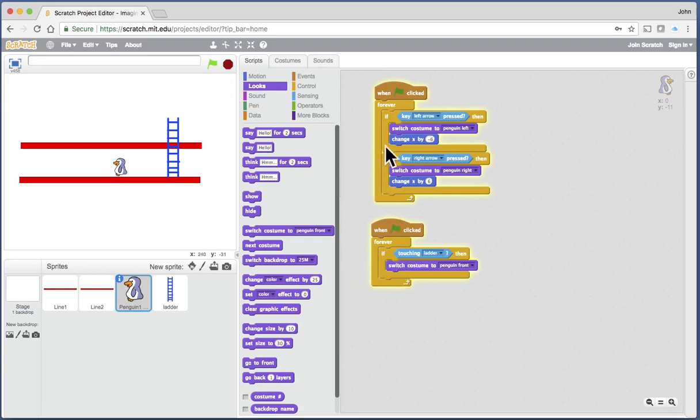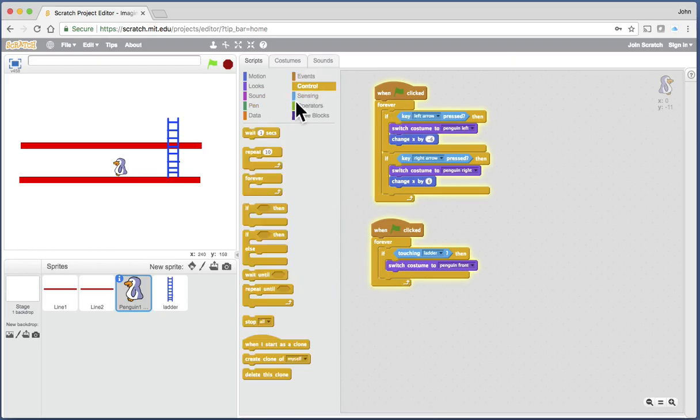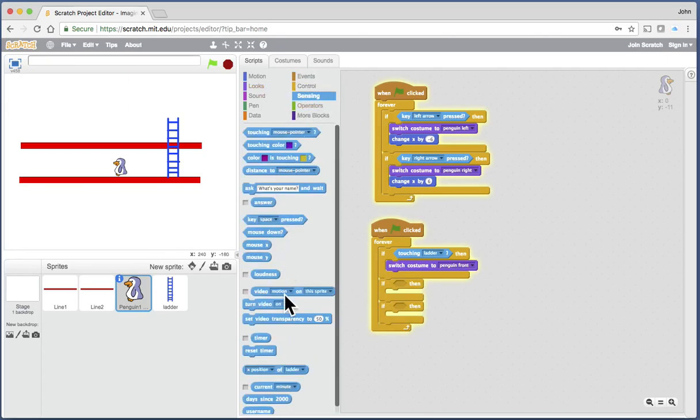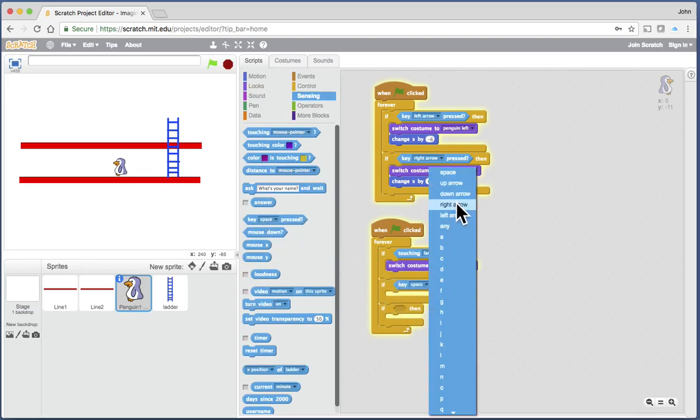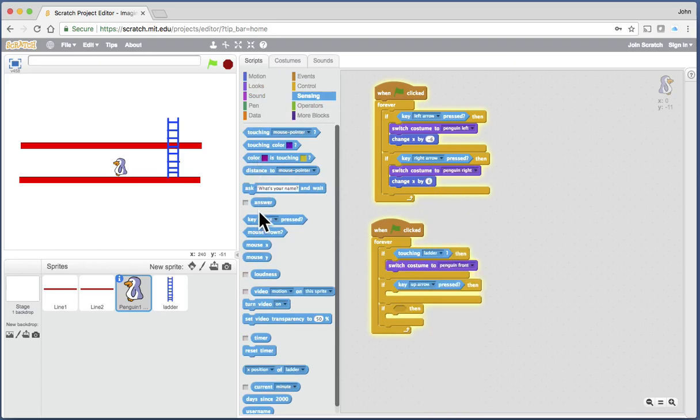So now I need to add logic a bit like this to say if the up arrow and down arrow is pressed. So let's go for an if statement in there. We'll need another one in a minute, I'll add that one while I'm there. And I need to say sensing, if key up arrow, and if key down arrow.